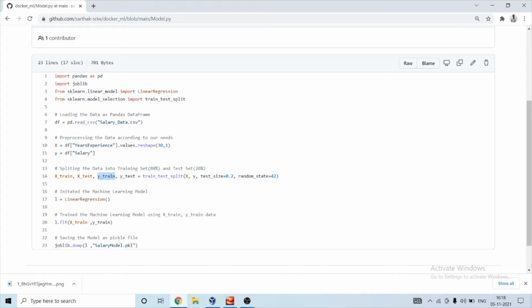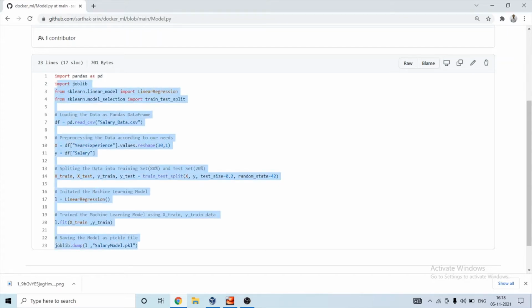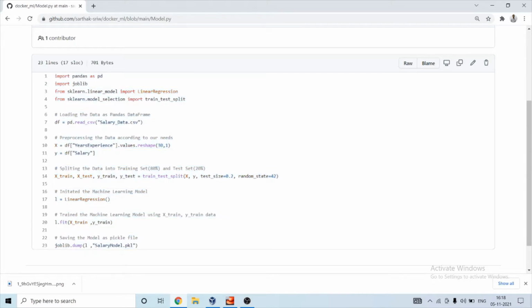So if you are familiar with machine learning models, you might find this code very simple. So finally, after training the model on my training dataset, I'm dumping the variable into a salary model.pickle file using a joblib.dump command.